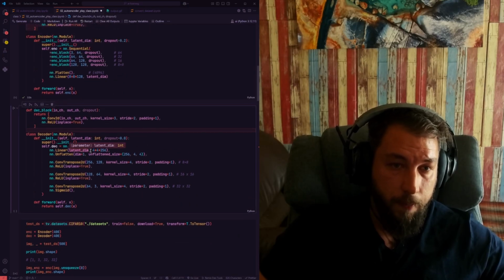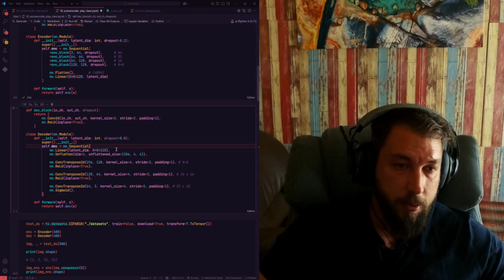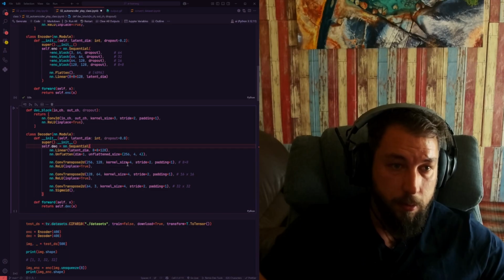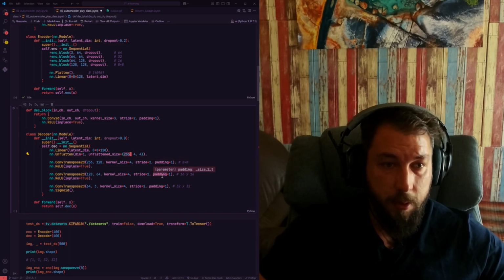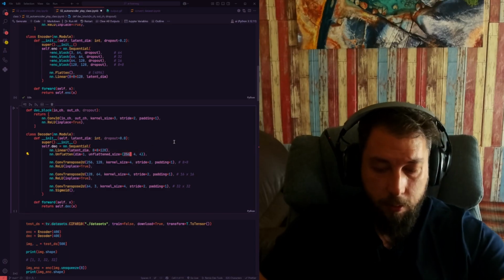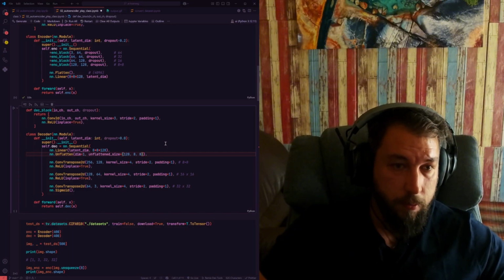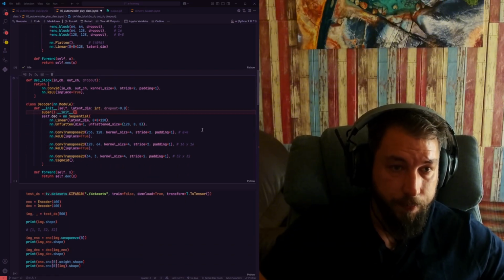So here we project from latent dim. It should be the same if we want to mirror our encoder in the decoder. It doesn't necessarily need to be the same, but just to have the decoder the same size as the encoder. So that's 128 channels, 8 height, 8 width, the unflattened size.